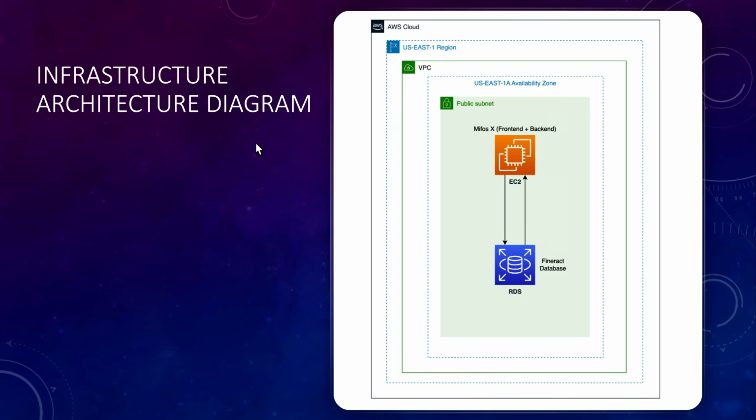This is the architecture diagram of our setup. Let's walk through the key components. We'll be deploying our setup in the US East 1 region within the AWS cloud. All the resources are isolated within a VPC, which stands for Virtual Private Cloud. This provides network-level security and segmentation. Within the VPC, we have a public subnet in the US East 1 availability zone.